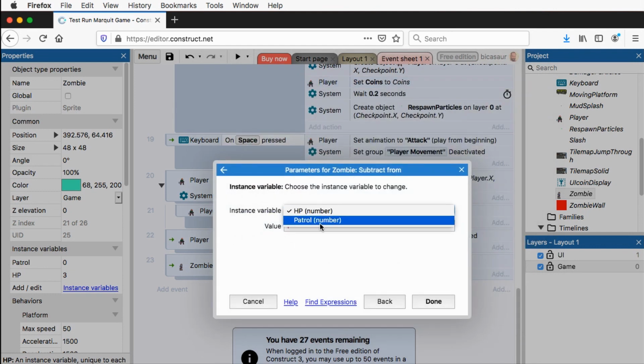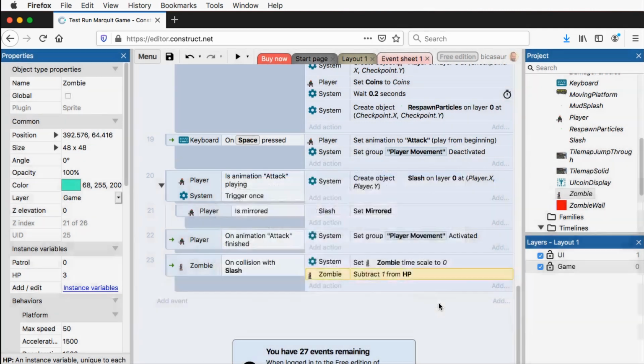Yes, we have the patrol number and we have the hit points. That's what we want to do. And we're going to subtract 1 from it. That's perfect the way it is. So we're going to subtract 1 from its HP. We are going to change its color.